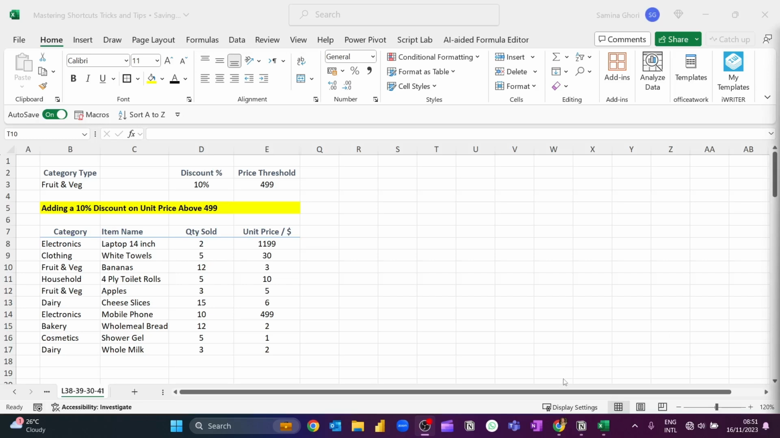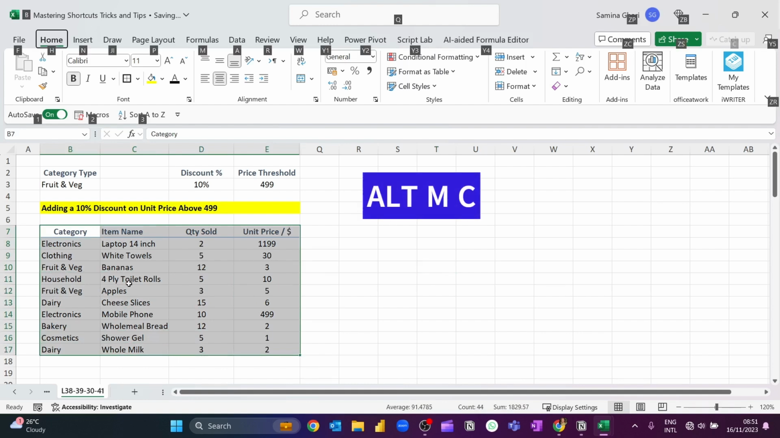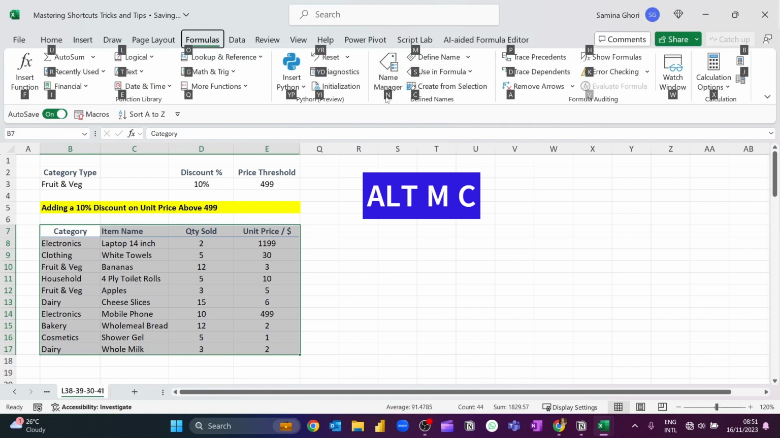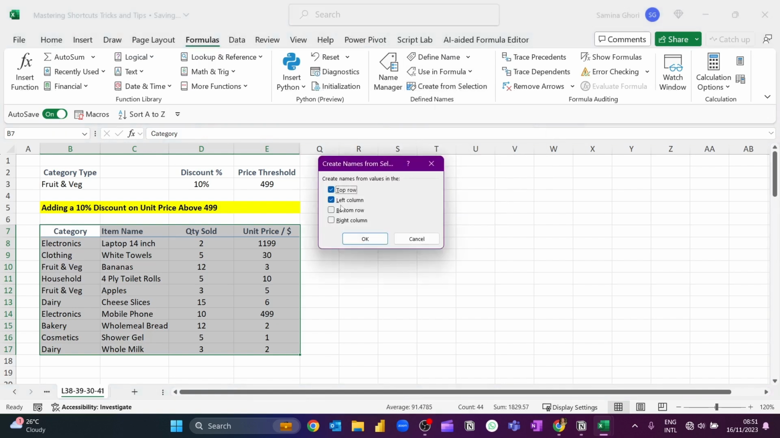Let's have a look at how we can use the named ranges and cell ranges in Excel to help us with our formula. So the first thing we are going to do is highlight our data right here, and what we want to do is go to the shortcut Alt M. Now we open up the Formulas tab over here, and you can see Create from Selection or Name Manager. Name Manager will allow you to see everything that's created, but right now we're going to click on Create from Selection. Let's click on that.